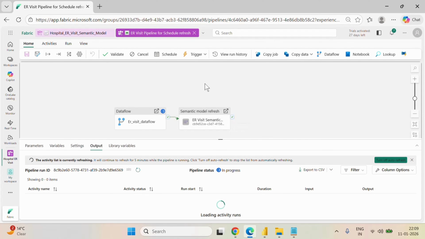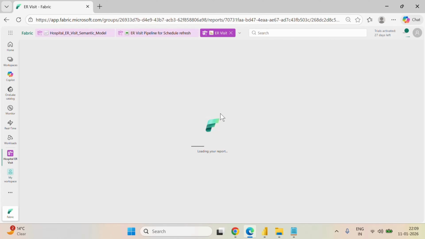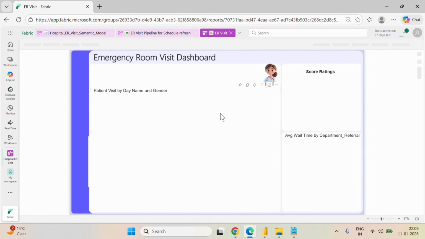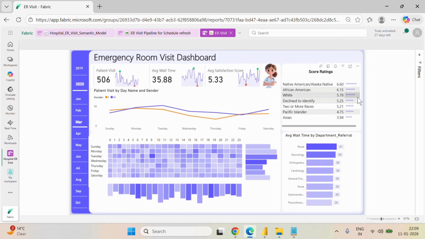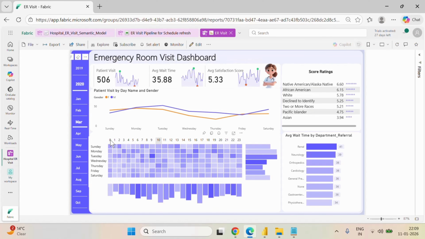Now let me go back to our report. This one is our report. For 2019, I think there is no data.